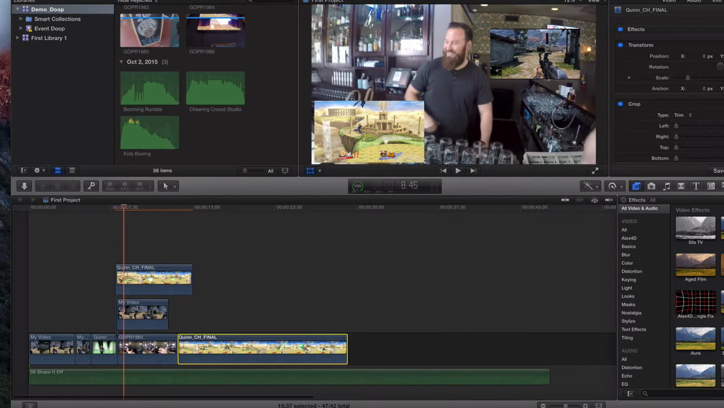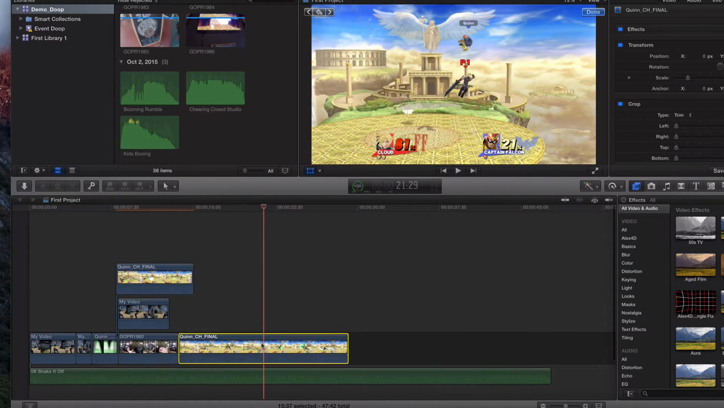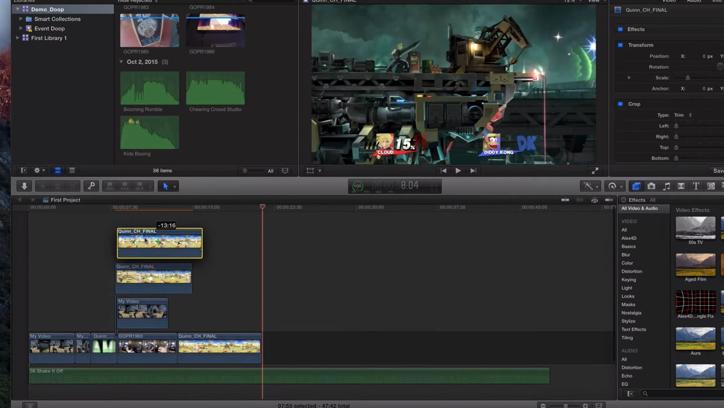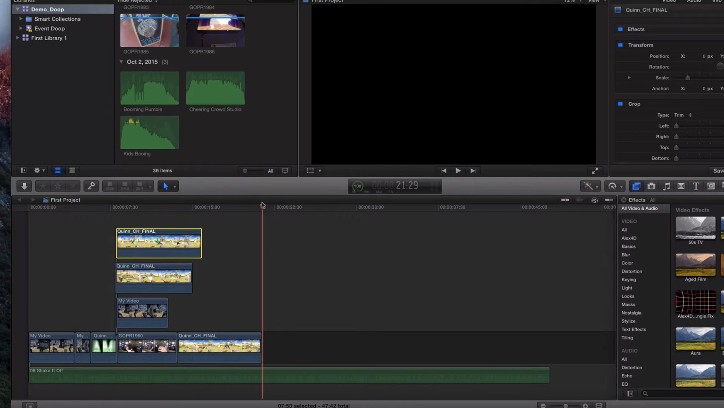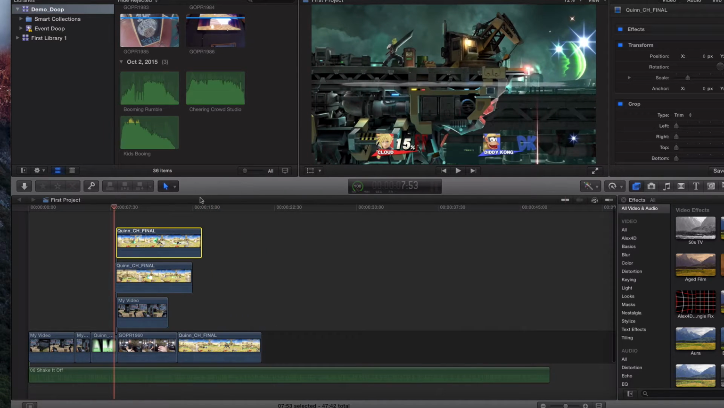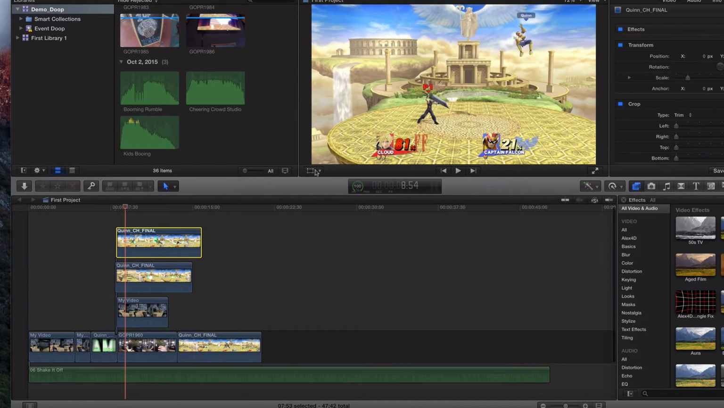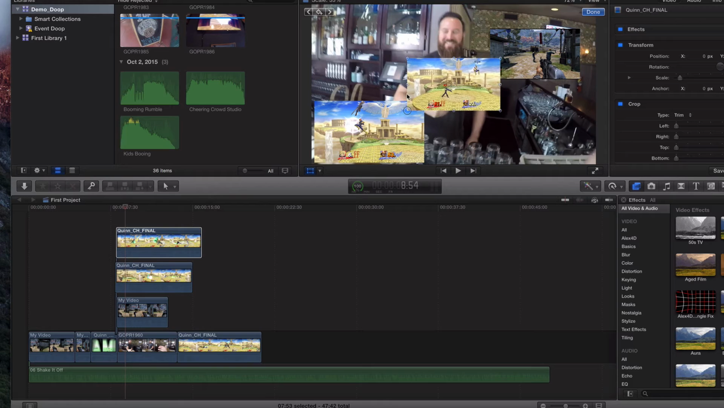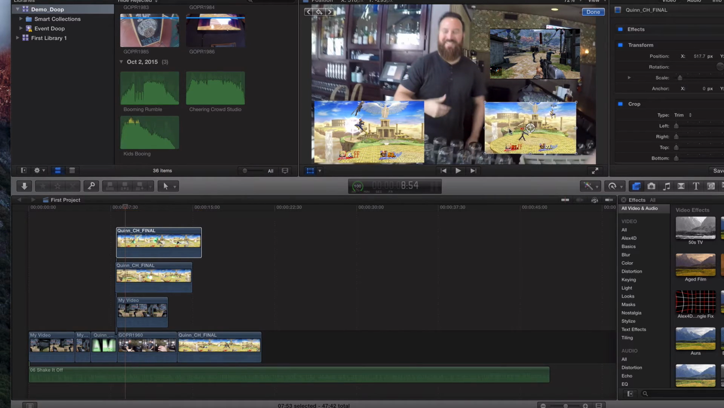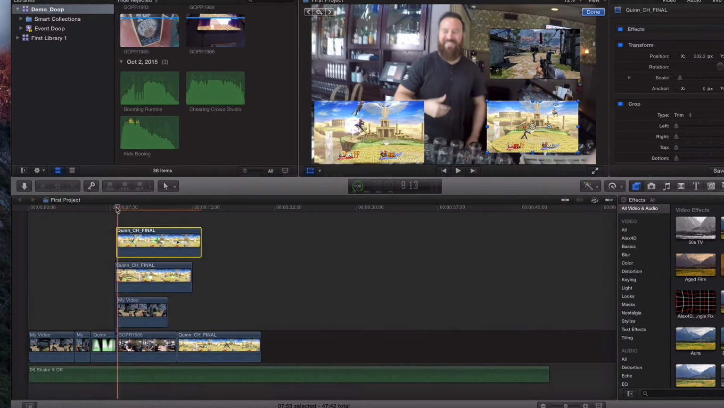Let me grab just more of this game footage right here. Blade tool, select it, bring it back. Now we're gonna have the primary storyline and we're gonna have three on top of it. So I'm gonna go ahead and click on transform right here and let's put these in different corners. Just like that. So let's go ahead and play it.